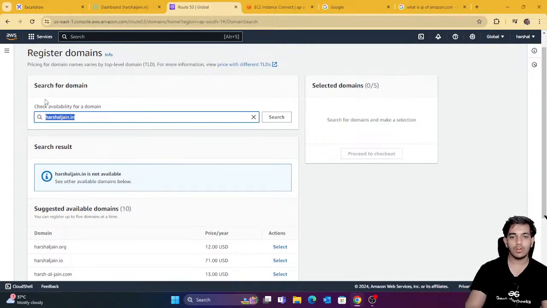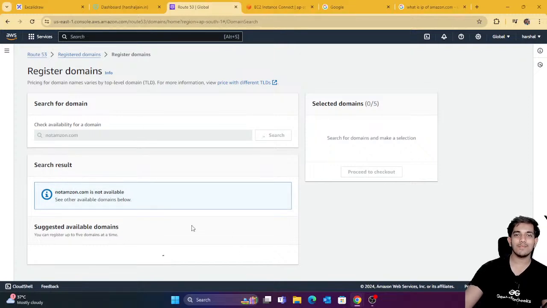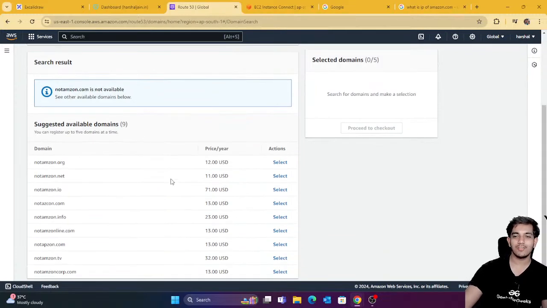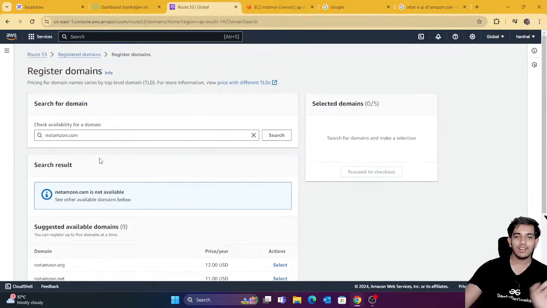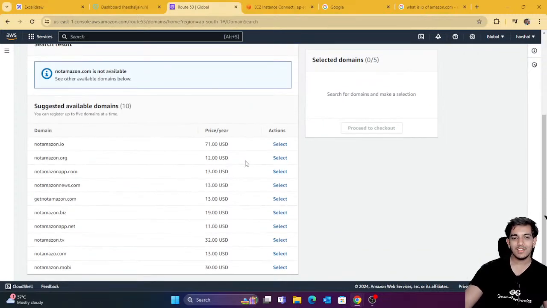Let's try "not amazon.com". If you just search about it, you can search for different ones. You can see that not amazon.io is available, but the price is too high. Not amazon.org is available, it's this one. So there are different purposes also.